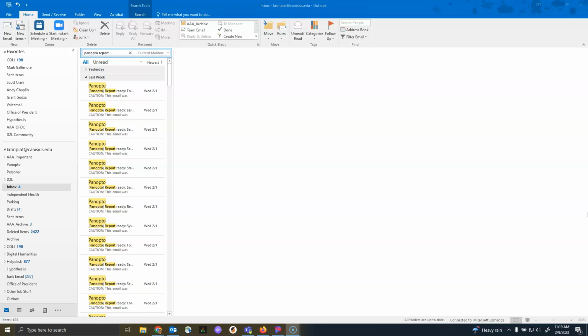Next, right-click on your email address in the left-hand sidebar and choose New Folder. Give that folder a name. In my case, I will name mine Monthly Panopto Reports.